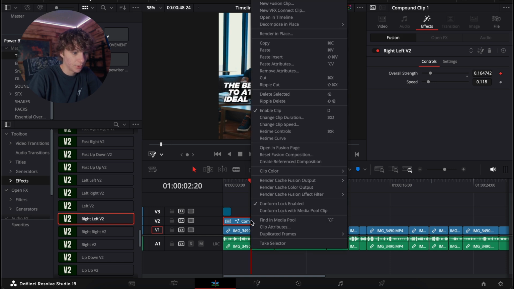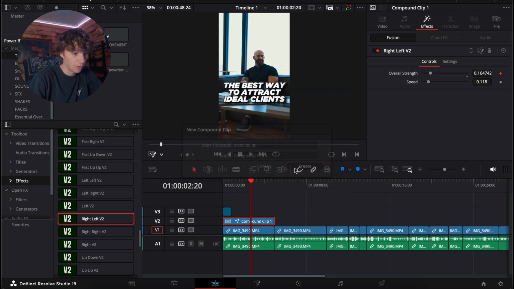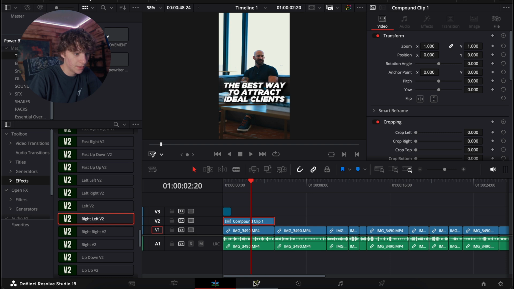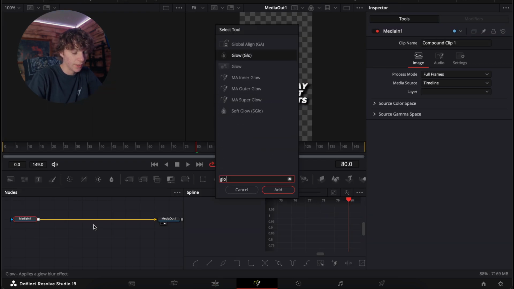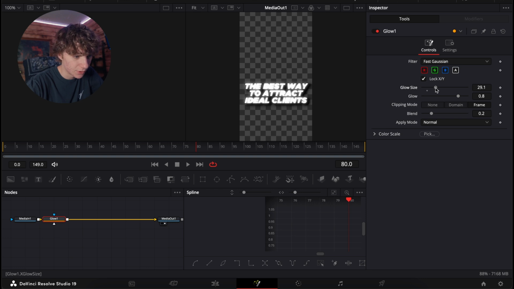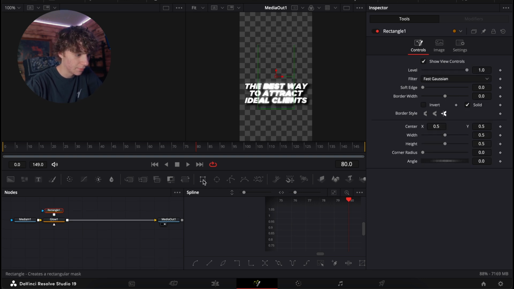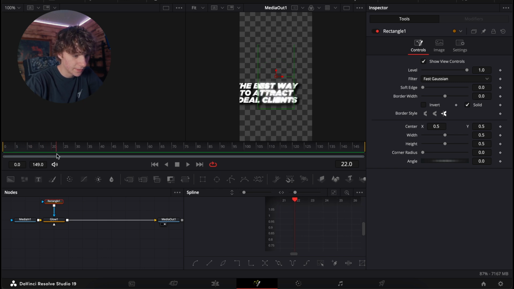So now what I'm gonna do is I'm gonna create another compound clip, and I'm gonna go into the Fusion page. I'm just gonna shift space for a glow. I'm just gonna have this glow on this, and then I'm gonna put a rectangle over it. And then we see it comes in like this.